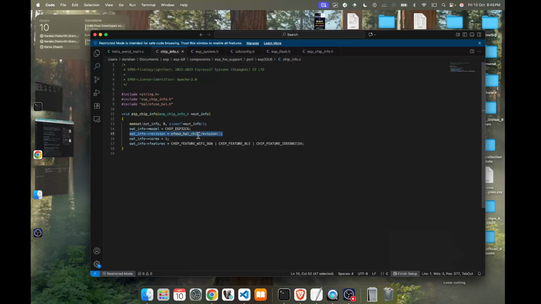Revision is this. So I think it again goes from here. Cores is one. Features is chip feature BLE, Wi-Fi BGN, and it's just a combination of these which it defines. So great. Bit 0, bit 1, and something. Sorry. Alright. I don't know the bit values of these. It should be inside this, right?